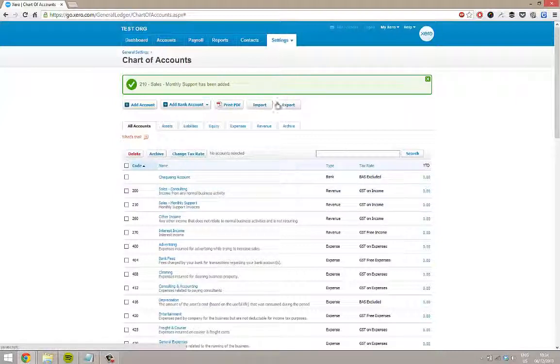As I mentioned before, there is a bulk import and export. Just be careful with this if you are using it, because it can have effects. If you do a bulk import and you don't have the accounts that are here, they'll be archived off. So please just double check. I wouldn't recommend importing chart of accounts after you've started to use your file. I would probably edit the ones you've got and then add in any of the gaps.